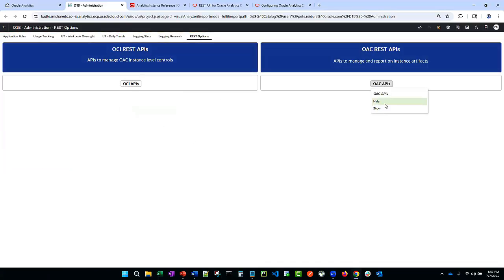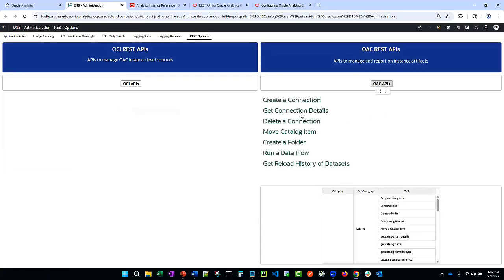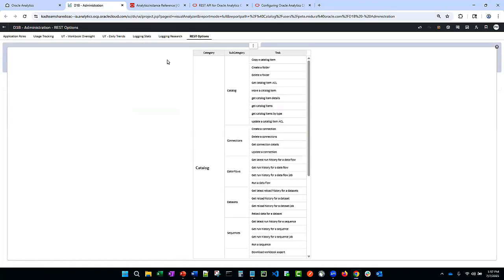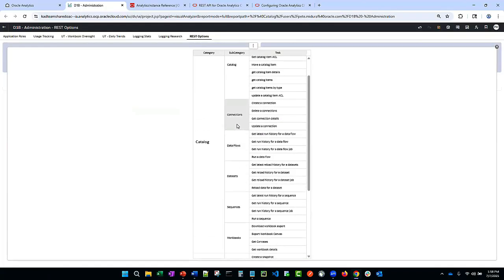And then within OAC, you have a lot more. I'm just going to pull up the full list here. So from a catalog standpoint, again, moving items. You could systematically move items from even different environments, maybe from a test to a prod, right? Through these APIs. You want to create connections, create data flows, right? Because your connection in test might be to a test environment.